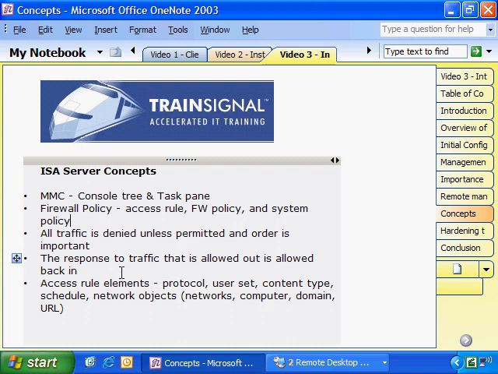Okay, the response to traffic that is allowed out is allowed back in. So ISA is a stateful packet inspection firewall. It knows that some traffic went out and it knows where it went to. So when the response comes back, it's going to allow that response back in because the initial request went out. Now it's not going to just allow traffic in if no request originally went out. So you don't have to create rules to allow traffic back in. You only have to create rules to allow traffic out, and the response will naturally come back in. Now there are some protocols that you have to be careful with, but in general that's how it works.